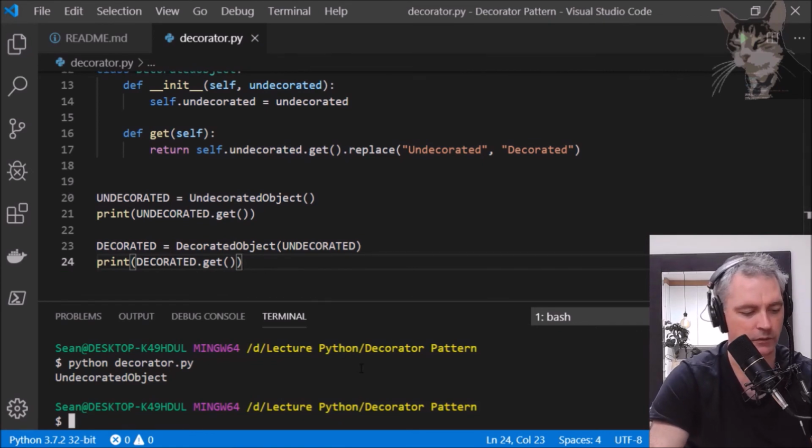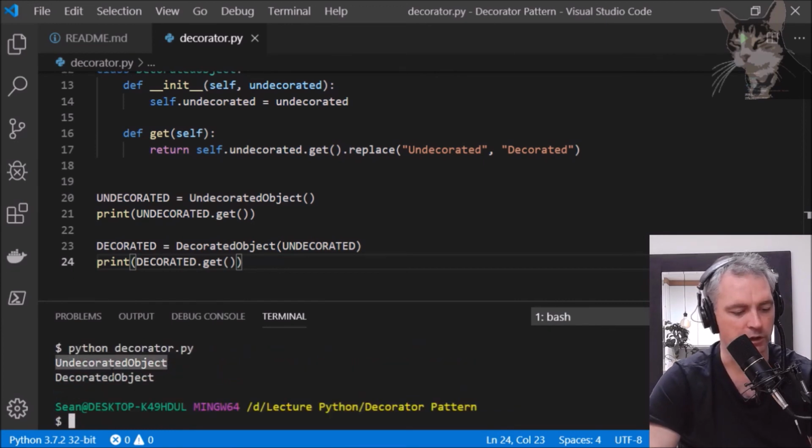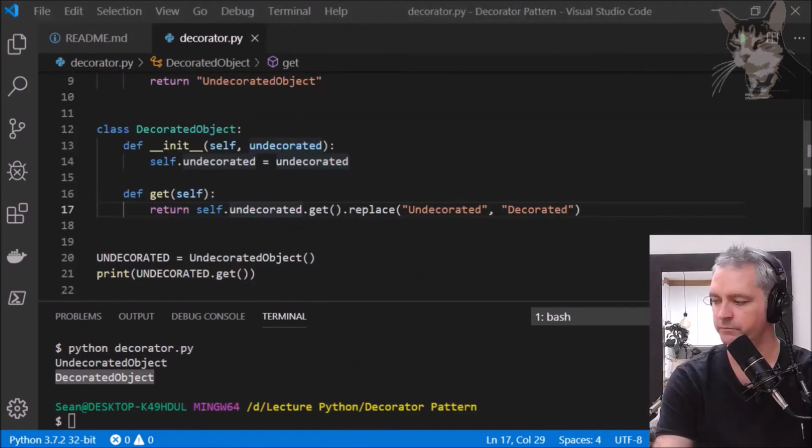Try that out. So Python decorated.py. So undecorated object, decorated object. That is the decorator design pattern.